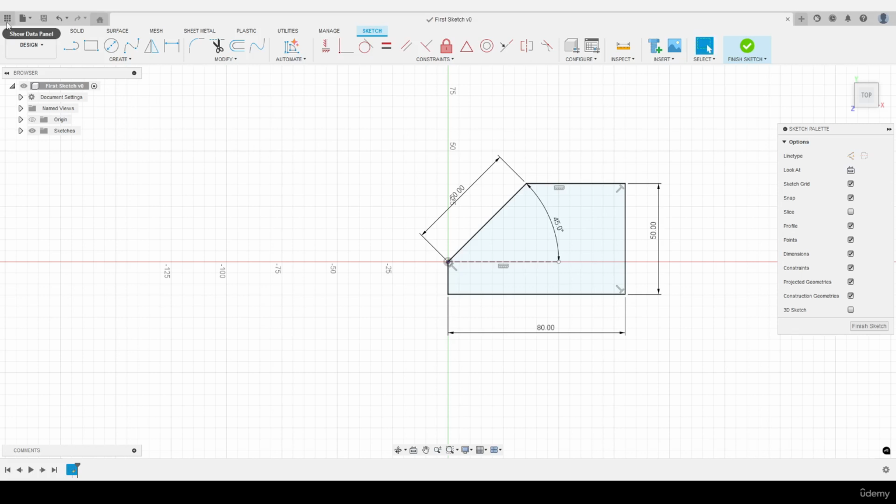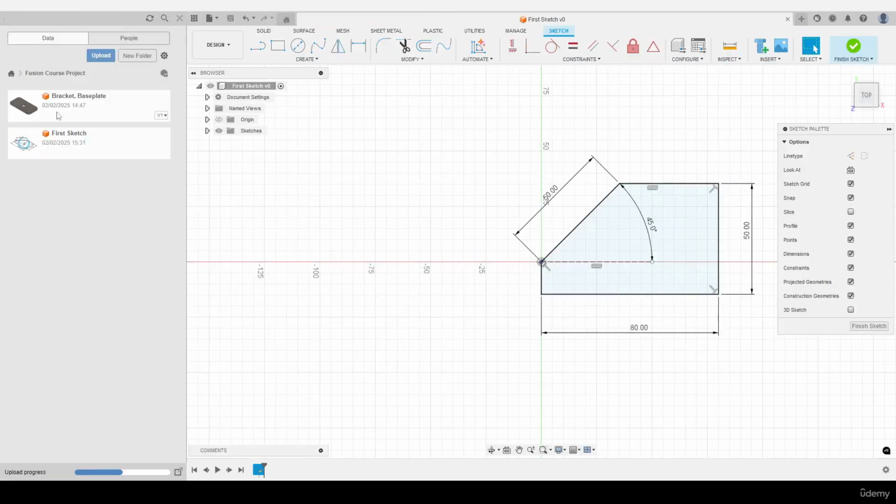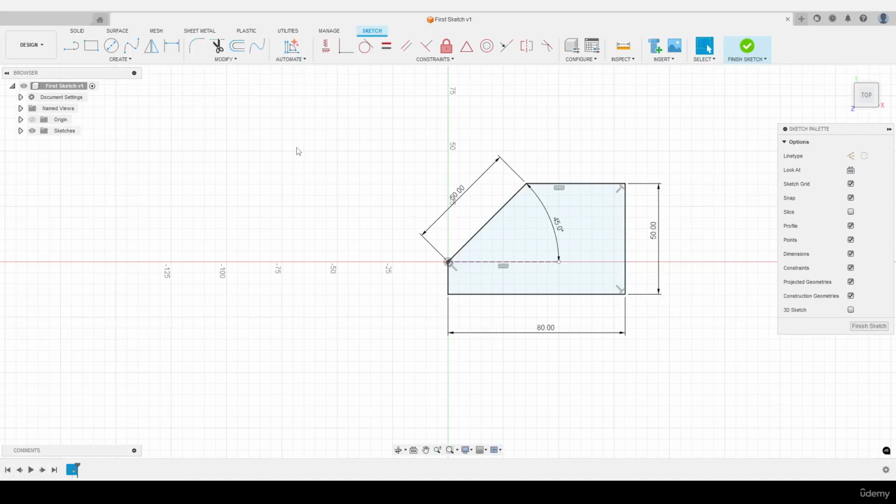Okay, and let's go into our 9 squares up here. Then you'll see our first sketch has just appeared here. I've also got the bracket in there that I threw into this lecture earlier. But yeah, you should just have the first sketch on its own in that project. Okay, so that's the basics of the line tool and adding dimensions and having fully constrained parts.